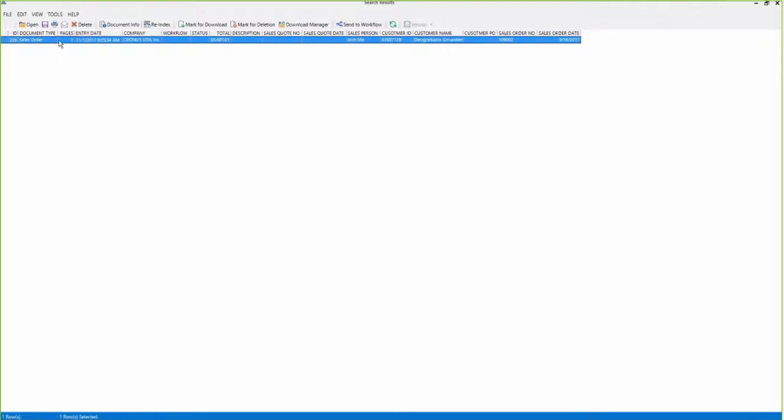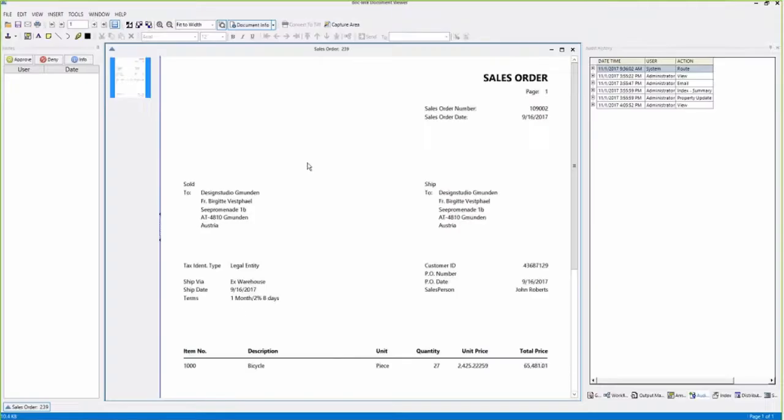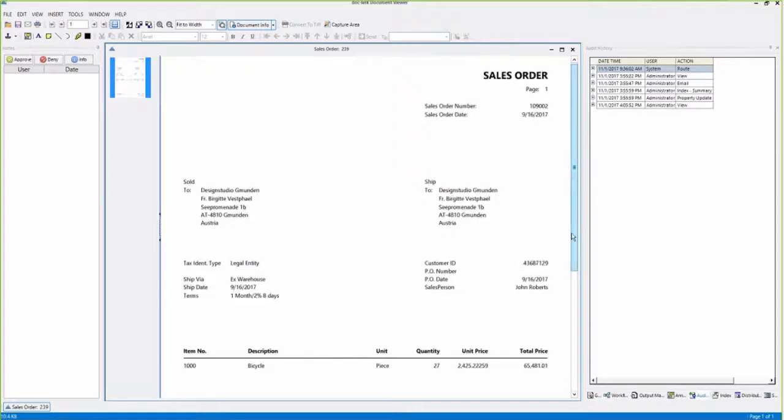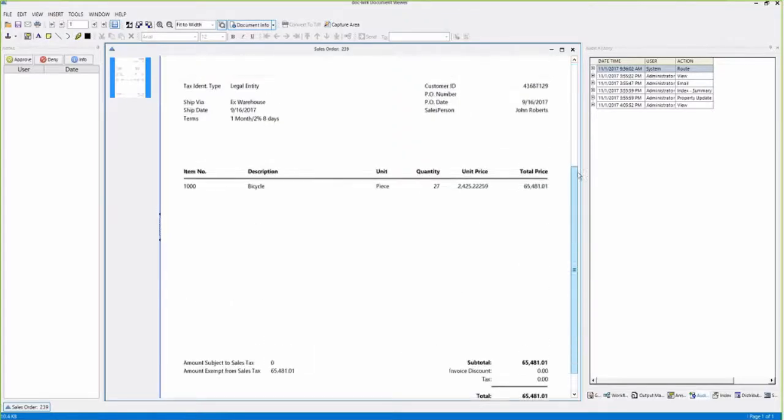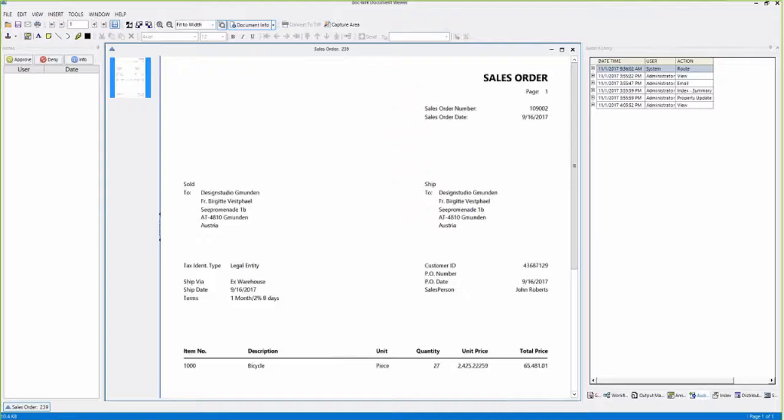If I were to open up that sales order, I can just double click on that line and get the image of that sales order. Quickly to lay the land, on the left-hand side we have the information and notes section. Right in the middle, we have the actual image of the document. You can scroll up and down to look at the complete document. If the document has multiple pages, you can scroll between the pages either through the thumbnails or you can flip between the pages. On the right-hand side, we have the document information section.